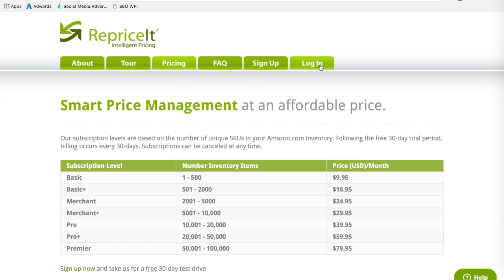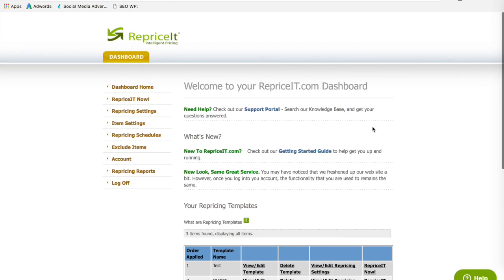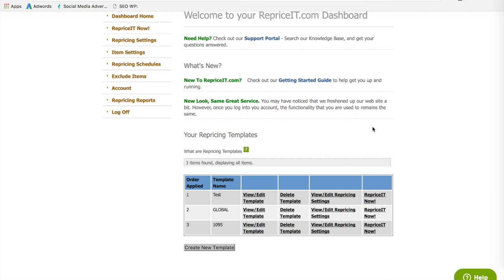So I'm going to log in really quick to my account. When you first log in, you'll get a little dashboard. How Repriceit works is based on templates. So think of a template as a collection of rules for something specific.